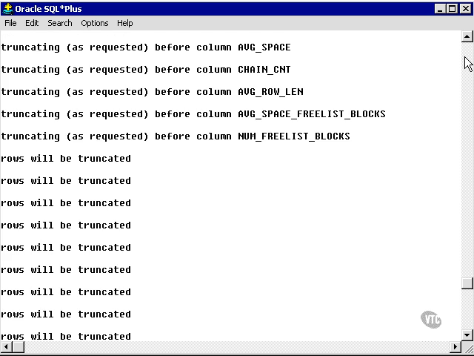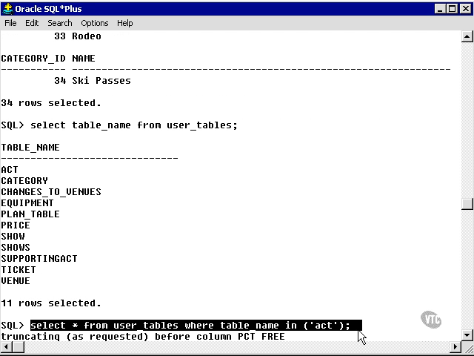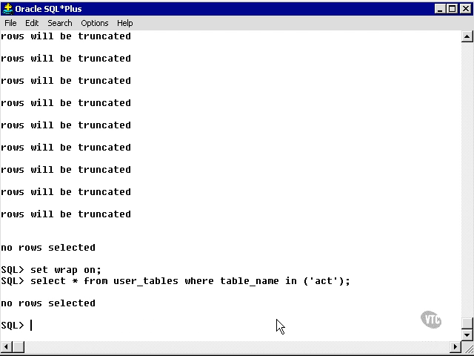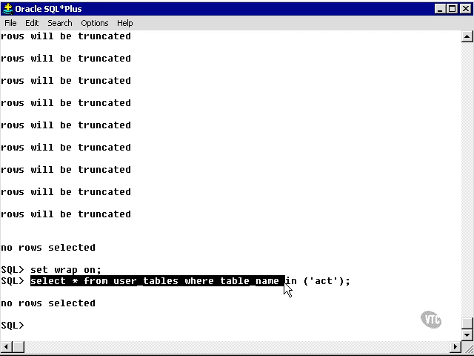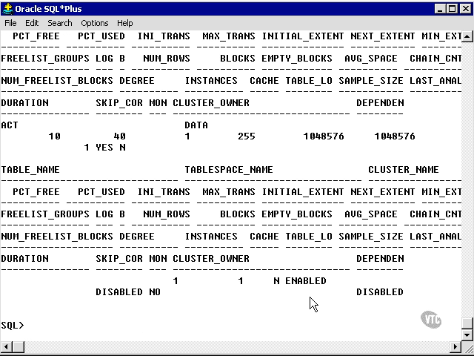We can actually go back to that previous command and simply mark it, copy it, and paste it. Now we won't get all the garbage coming out telling us that the row has been truncated. If I was to change that to uppercase, I would get all the details on that table. Doesn't look very nice, but the point's made. Remember, internally, metadata is automatically converted to uppercase.